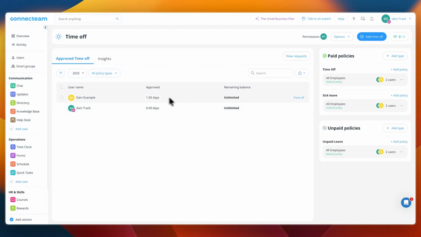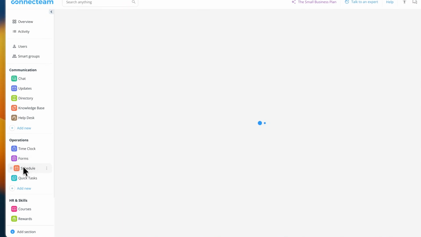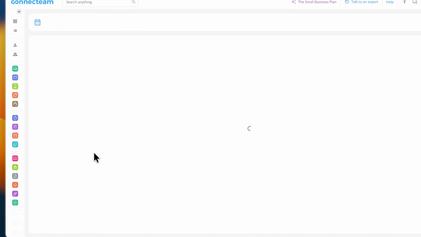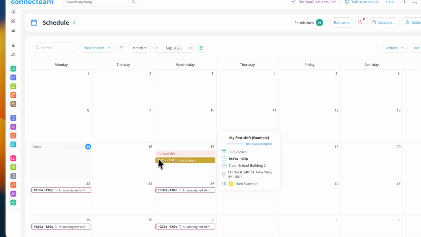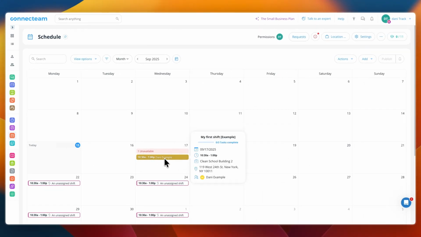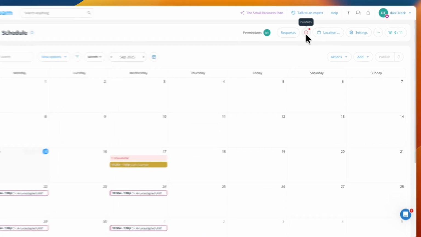Now I actually booked them in on that day, so I've now entered that they are sick on the 17th of September. If I now go to my schedule right here and then open the schedule, you can see right here it says 1 unavailable. So here I booked in Danny, but he is unavailable all day. So you will then get a notification and you can see conflicts right here.